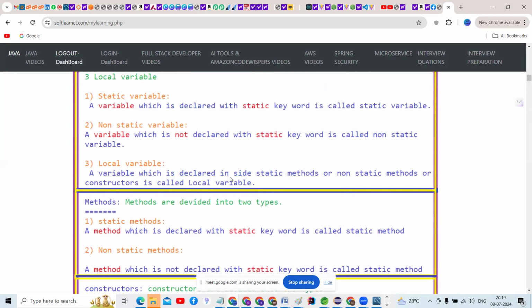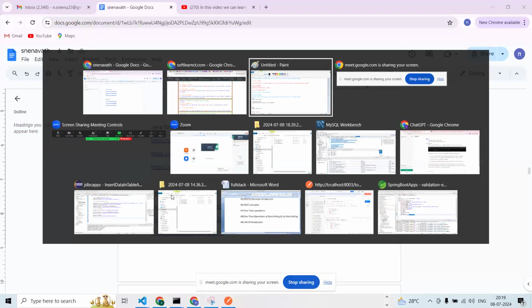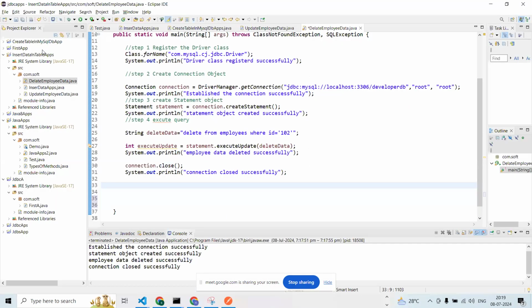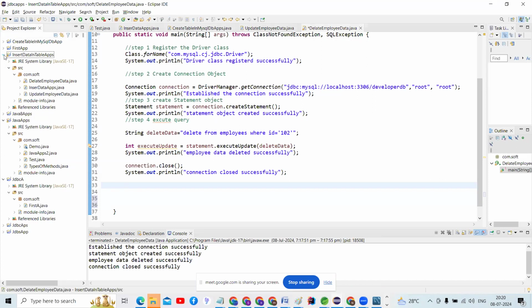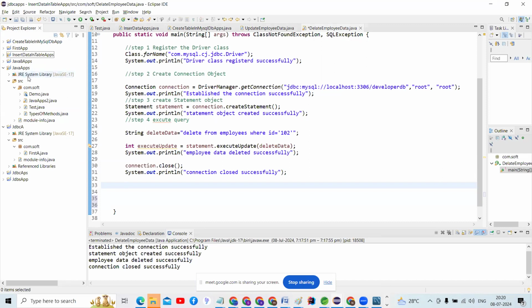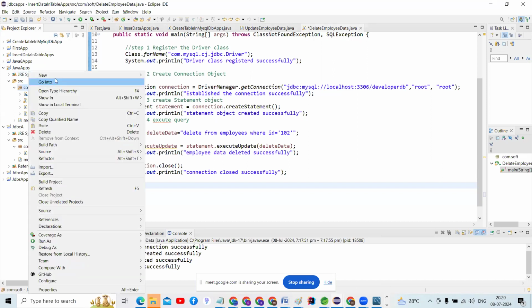A variable which is declared inside a static method or non-static method or constructor is called a local variable, guys. We can declare it anywhere, meaning outside the class, inside methods. See here, I'm going to declare that variable in Eclipse, guys. You people can check. Yes, see here, I'm going to create a local variable.